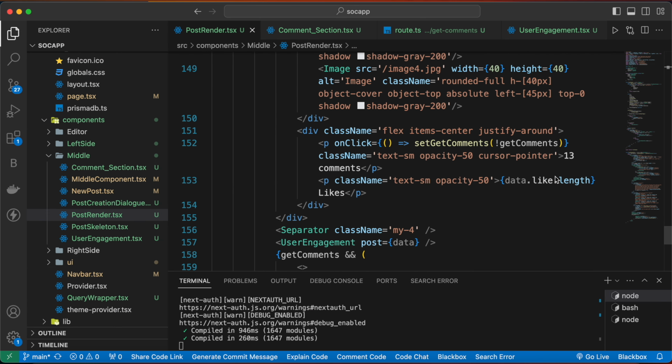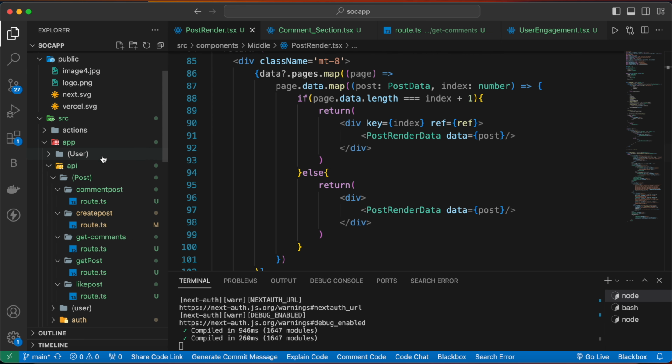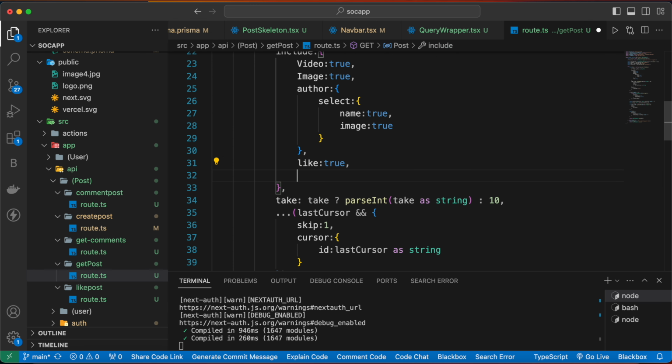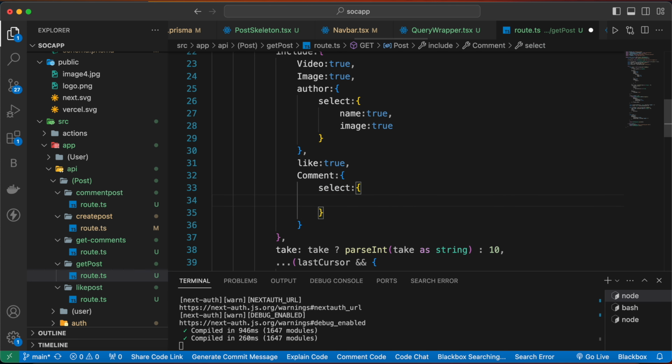Now to get the comment count, we can get it from our API. So let's go to the get post, and here we are going to include comment. Now inside we are going to just select id. We are not going to go for the other material here. We are just going to get the IDs so that we can use the length method to get the number of comments here.